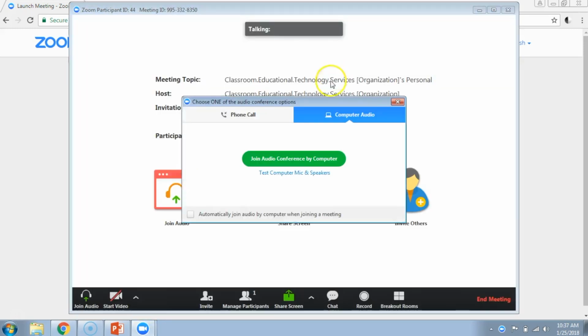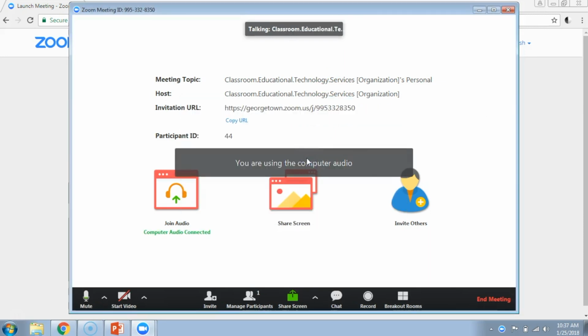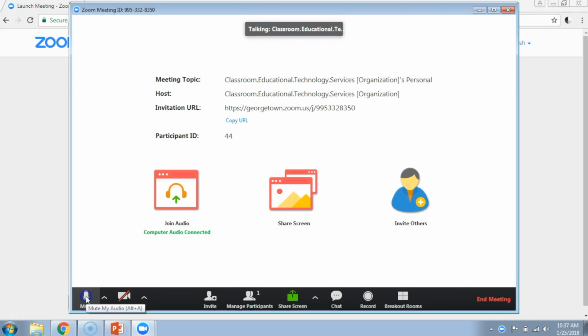When you open the application, you may be prompted to join audio conference by computer. If you are, click on the green button to join. If you do not get the prompt, select the Join Audio icon from the Zoom meeting window. If you see Computer Audio Connected, then your microphone is connected. If your microphone is muted, unmute it.